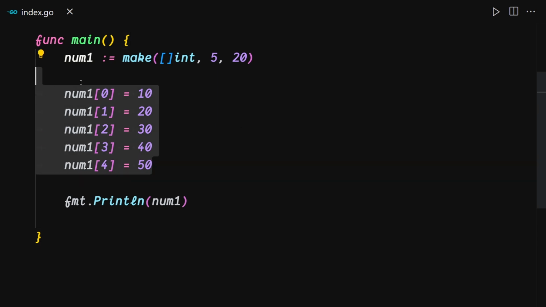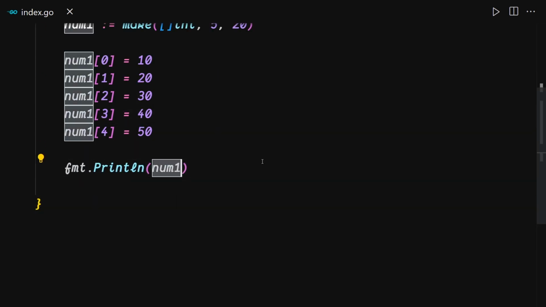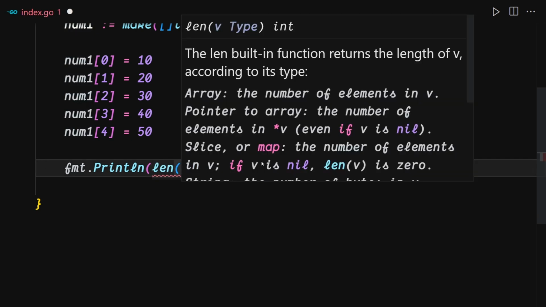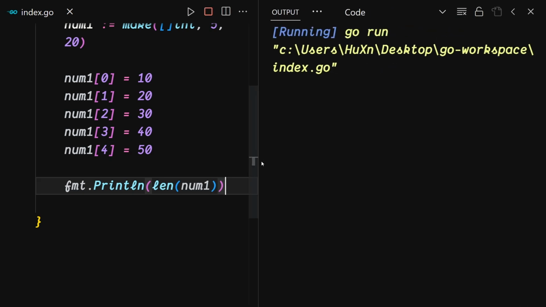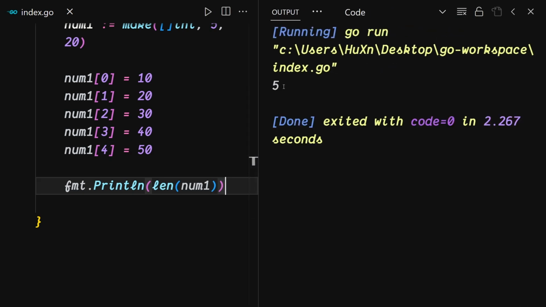But now let me also show you how we are going to check the length of that. We can use the len function, and we can just write num1 right here, and if I save my file and run that, it's going to give us the length of 5.